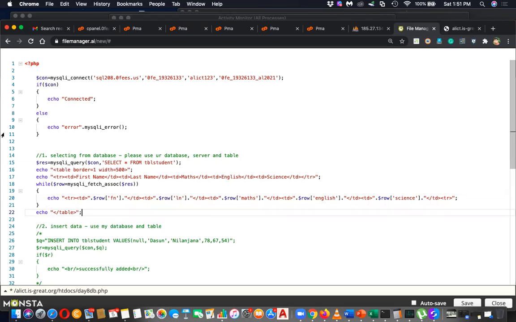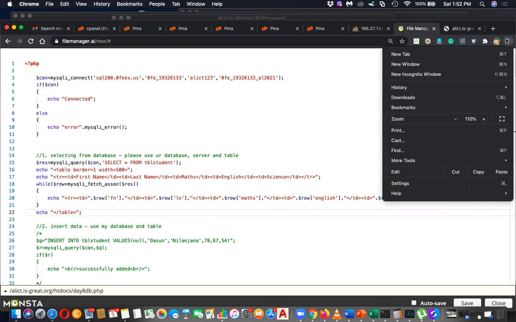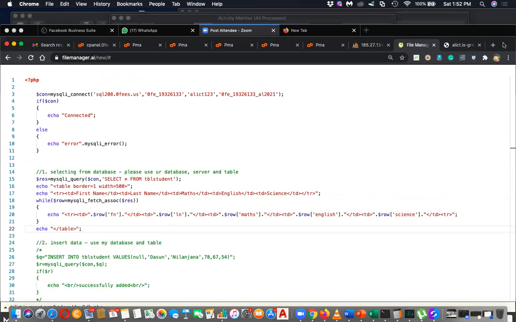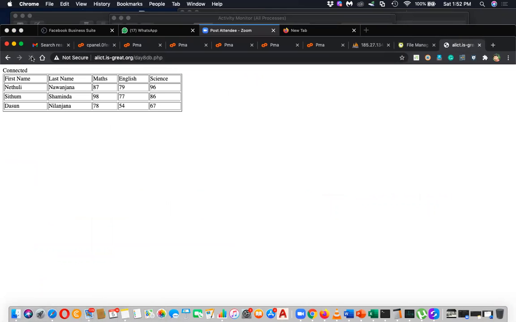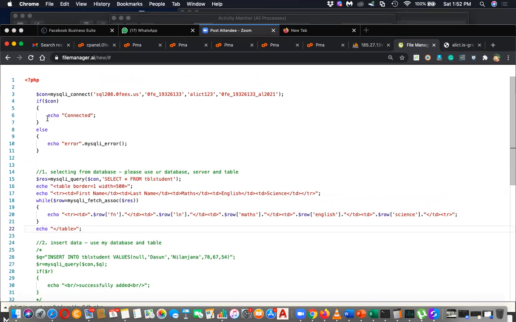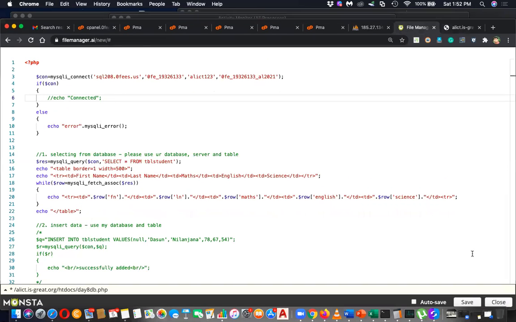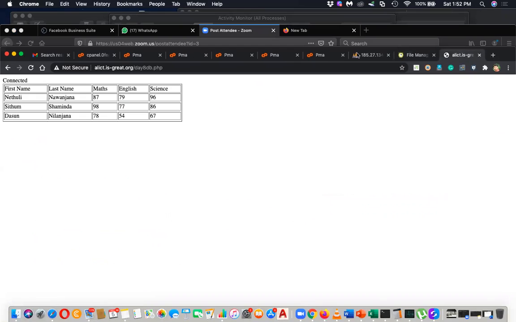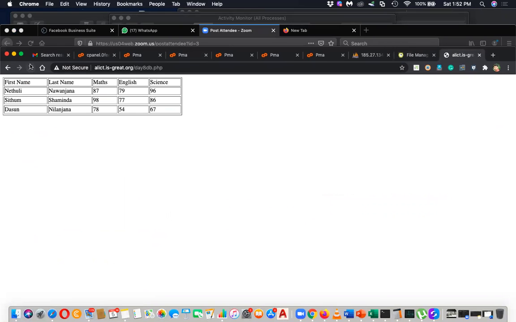Carefully read the code and understand. Then let me save this. Then you can see the results will be shown after this. The results will be shown in a table nicely. The results will also be shown in a disconnected one. I don't need that. I'm going to comment that as well. Then I will only see the results of students neatly in a table.